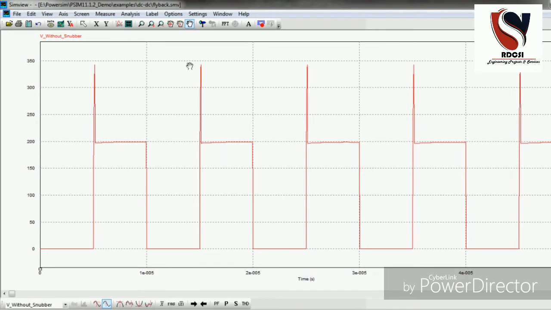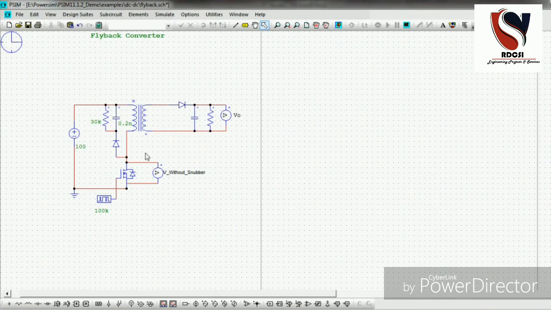It is a very high spike. You can see it is near 350 volts, and 200 volts is the rated voltage. So this much spike can very easily damage the application as well as the switches connected to the circuit. So these things should not happen in our circuit. Now, how to reduce this spike?